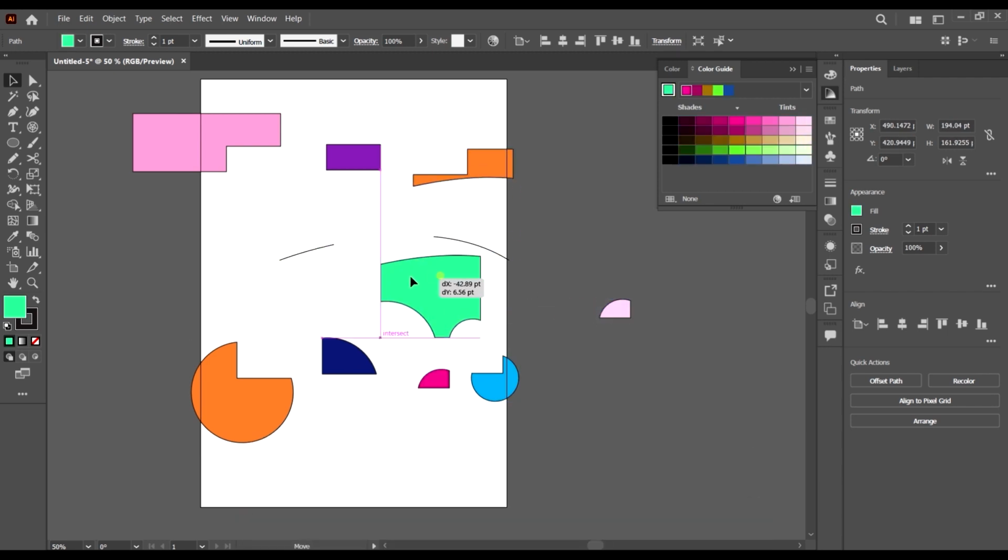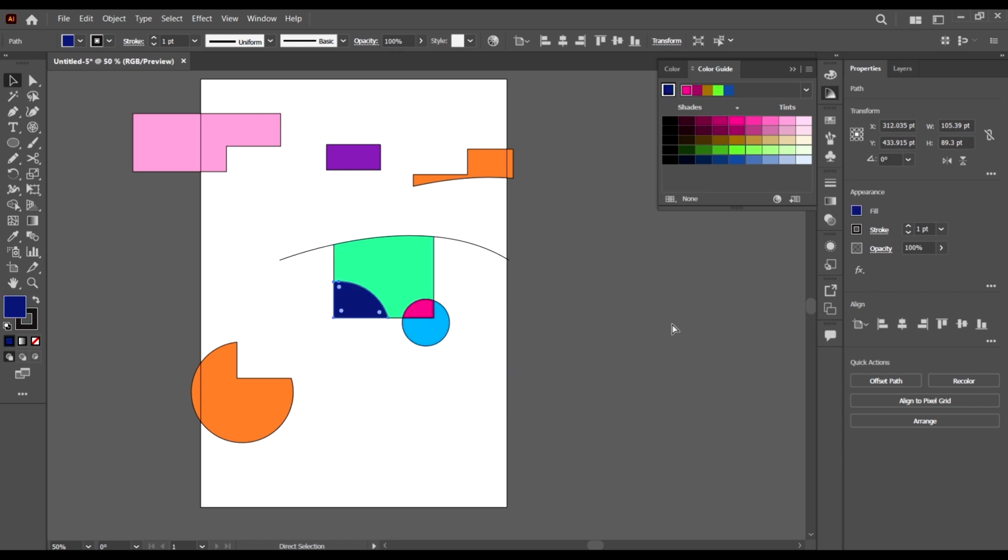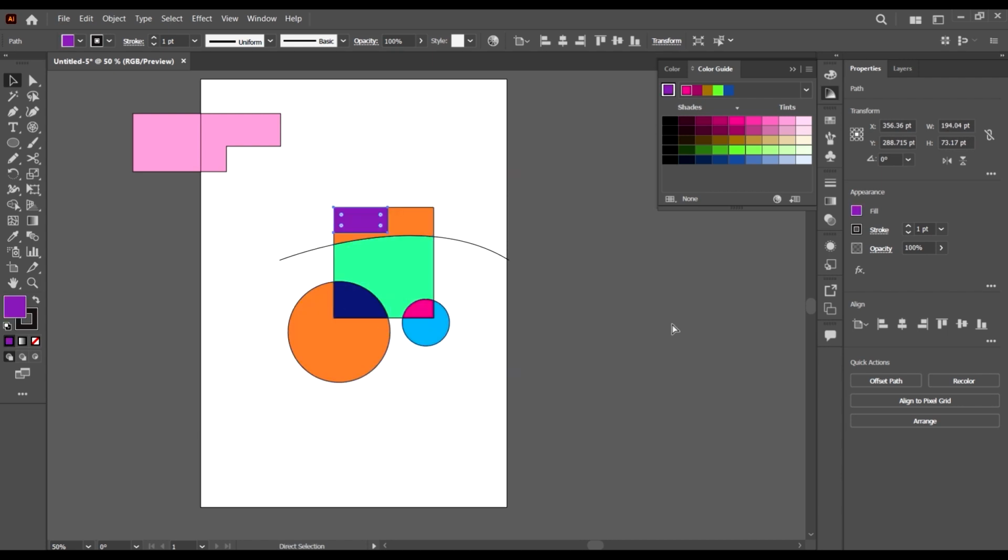That's after adding the colors to the different intersections. So basically that's what we use the shape builder tool for, and that'll be it for this video.